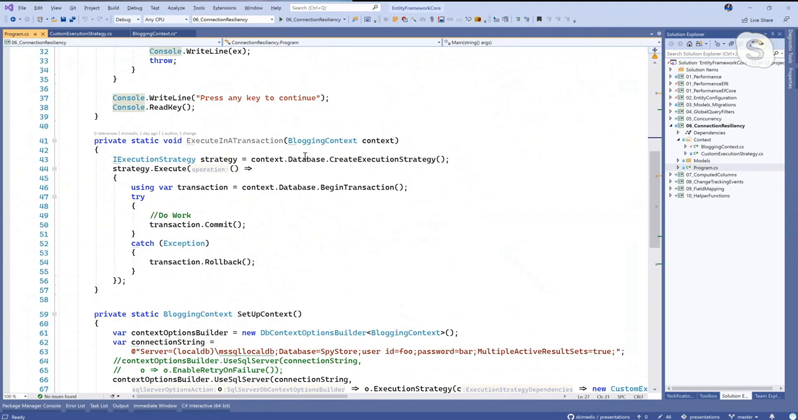If you're writing transactional code in a non-custom execution strategy world, to be clear, there's always an execution strategy. It's like there's always an architecture. Sometimes they're bad. So there's always an execution strategy, but we've added on the SQL Server retry execution strategy.